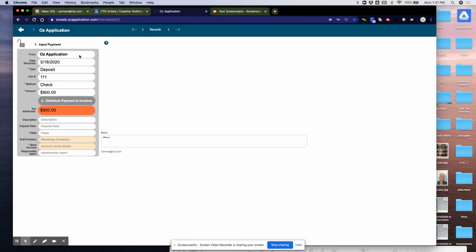Now, this represents the physical check, but we want to receive it to a sub company. Let's say we want to receive it to CEO, and let's say we want to receive it to a bank account too. Okay, so once we have that information in there, our next step is to distribute it.